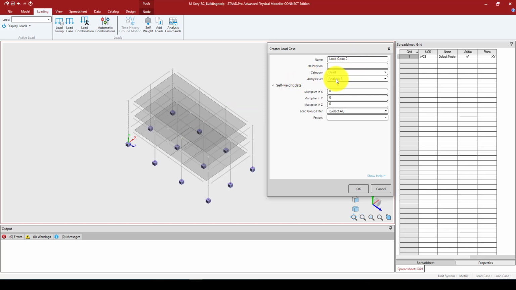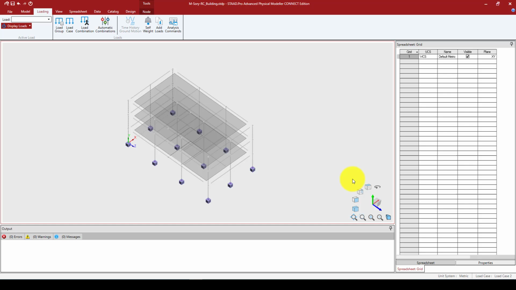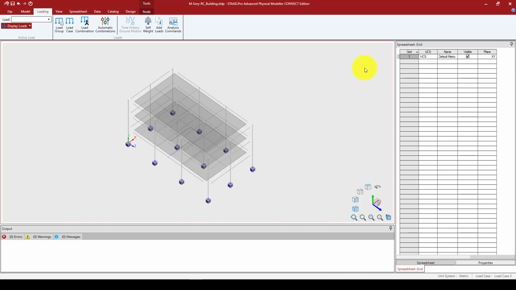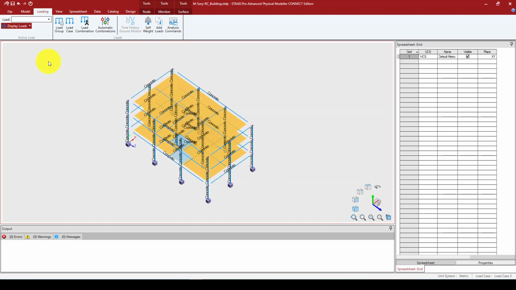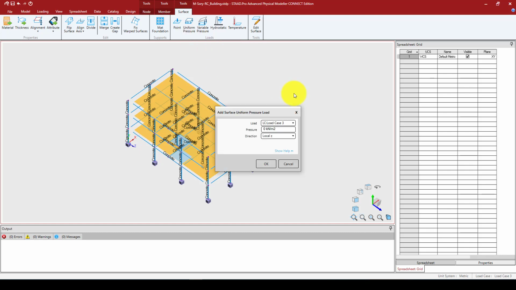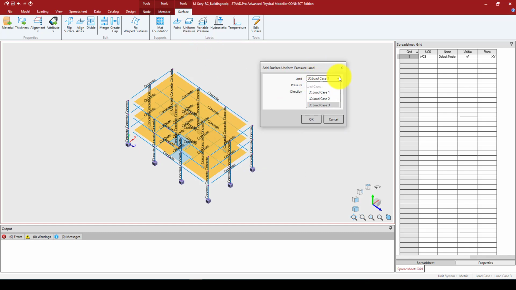So the first load case is dead load, dead load. So I can say OK. The next is load 3, which is going to be live load, and OK. So now we are done here, and next I'm going to select the surface, the entire structure. We'll go to surface. Here is applying load, so I'm going to add pressure as a load case 3.